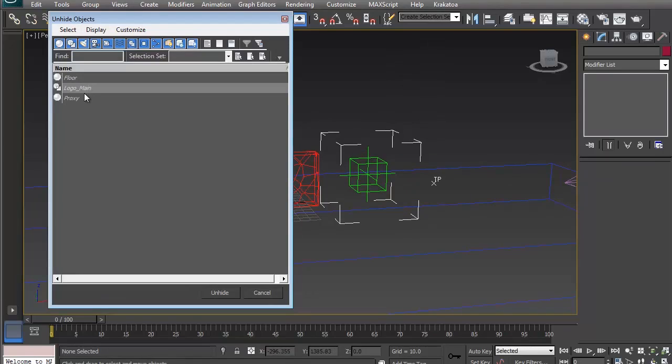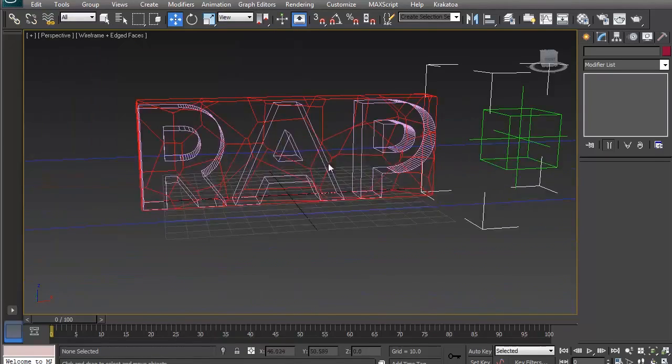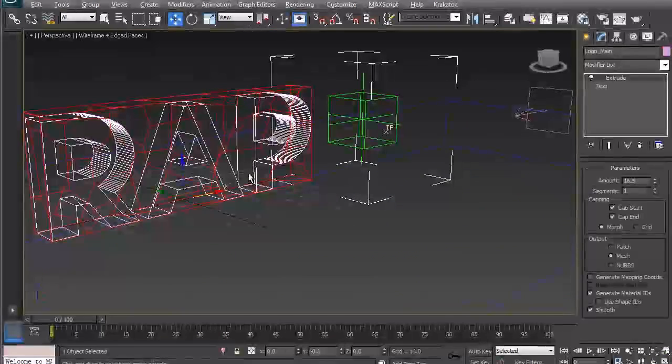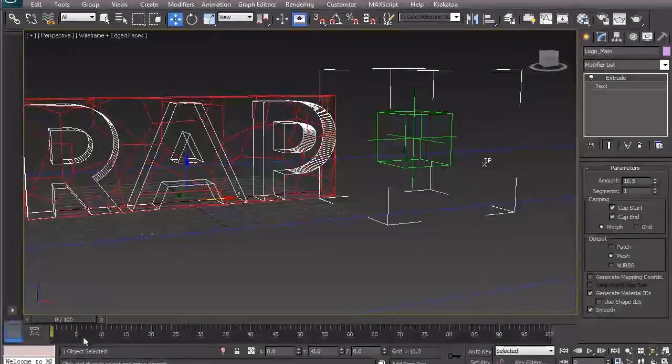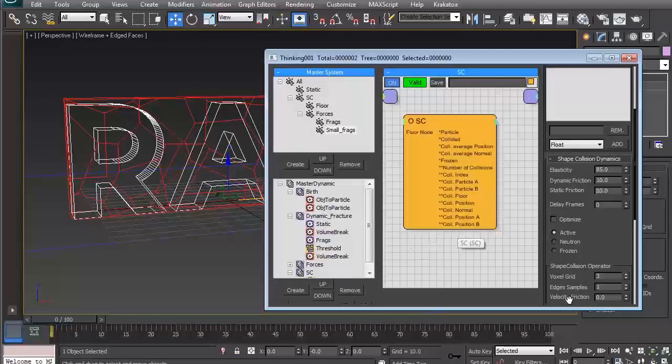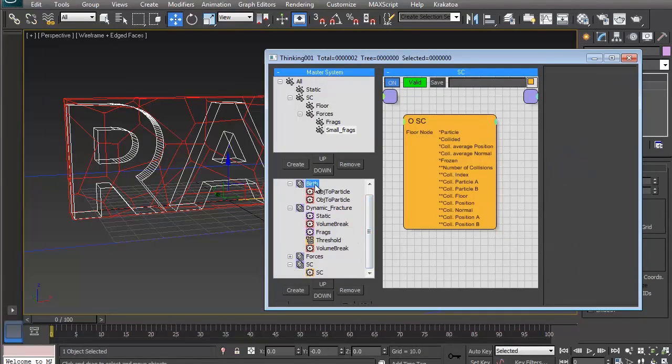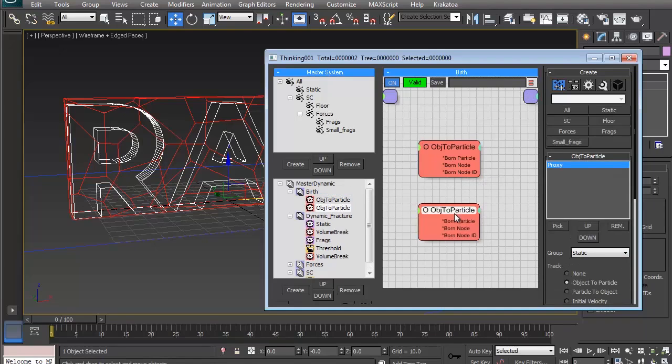I'm gonna use my logo now. So we have done the basic setup. Just need to replace a proxy. So this is a mesh. Thinking particles. Go in path. Select object to particle. Remove the proxy and just pick our text.